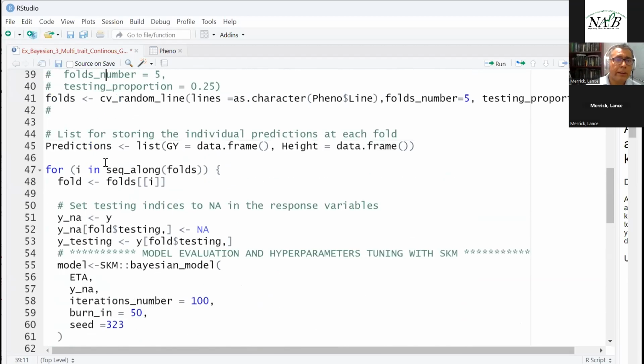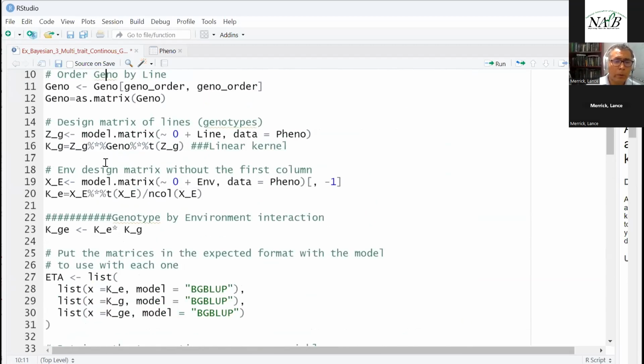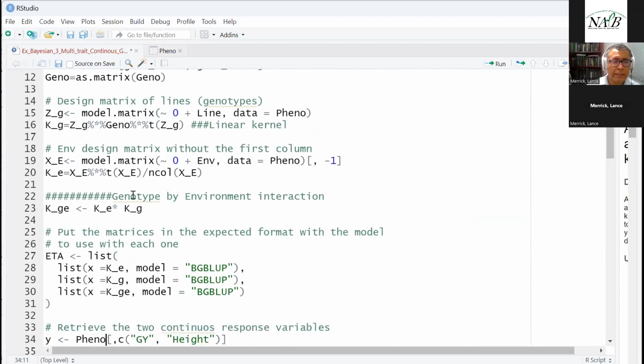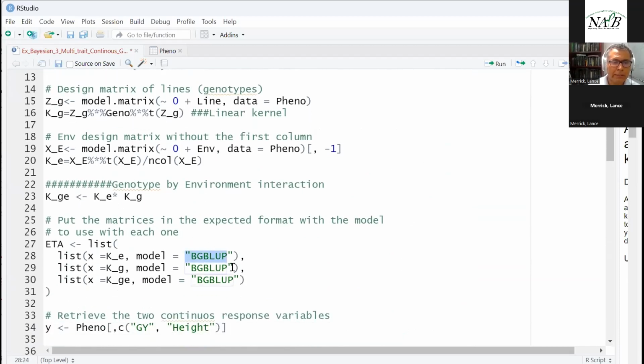The only thing that is different here with regard to Bayesian regression is that here I put Bayesian GBLUP for the 3 terms. For implementing the Bayesian GBLUP here, you need a kind of linear kernel in this case. The linear kernel of environment is computed in this way. You compute first the design matrix of environment. You then do the cross product of the design matrix of environments, divide by the number of columns, and you compute the linear kernel for environments.